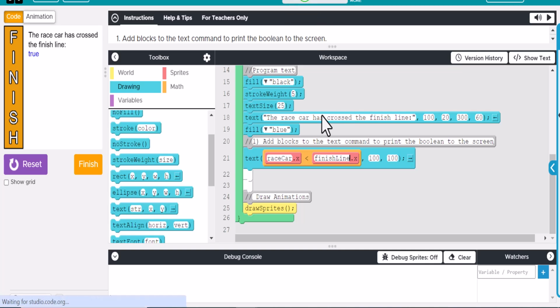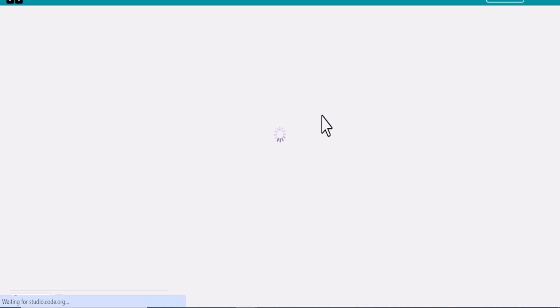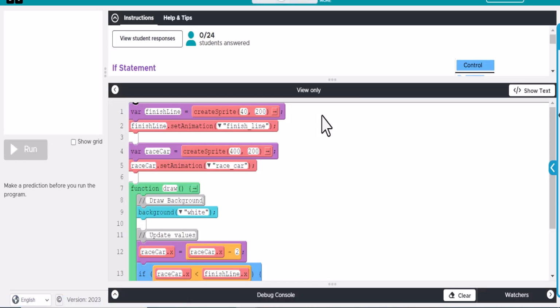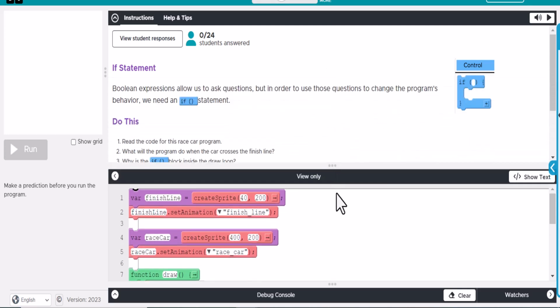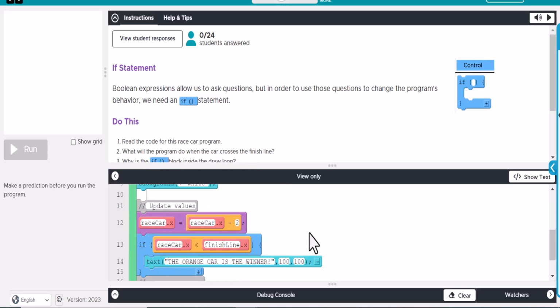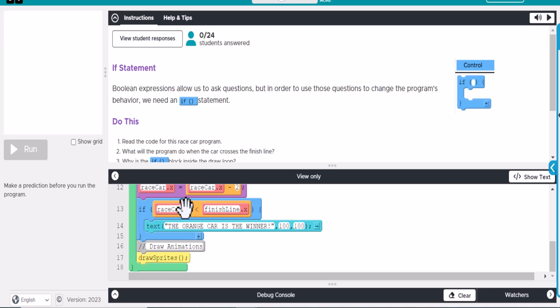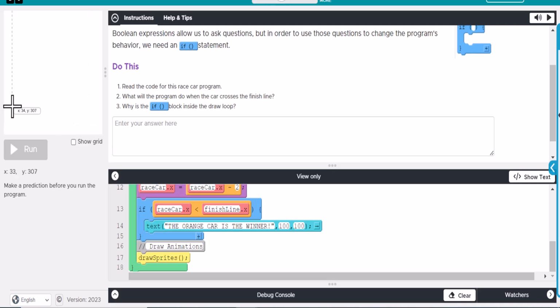All right, let's take a look at part 4. This is kind of a prediction thing. We're going to say, read the code for the race car program. What will the program do when the car crosses the finish line? If we go down here, you can see this if. So if dot x is less than finish line dot x, it's going to say the orange car is the winner. That's basically what's going to happen when the car reaches that area. It's going to print that. I'm going to let you go ahead and fill that in, though.